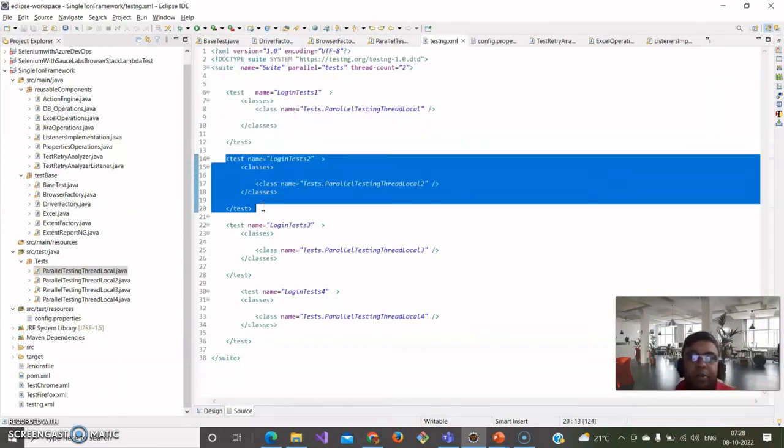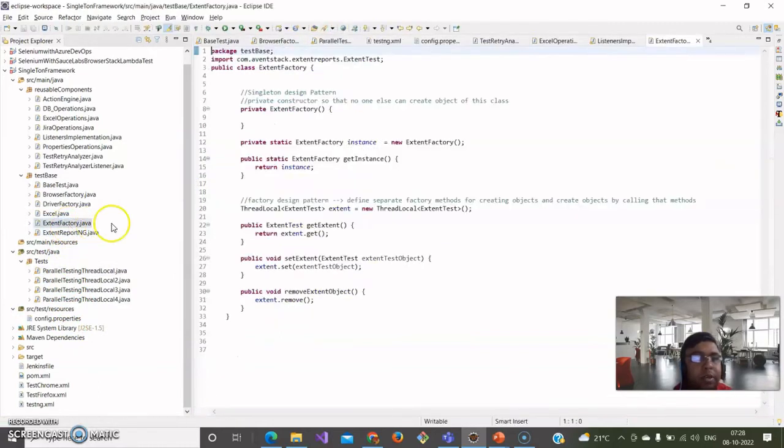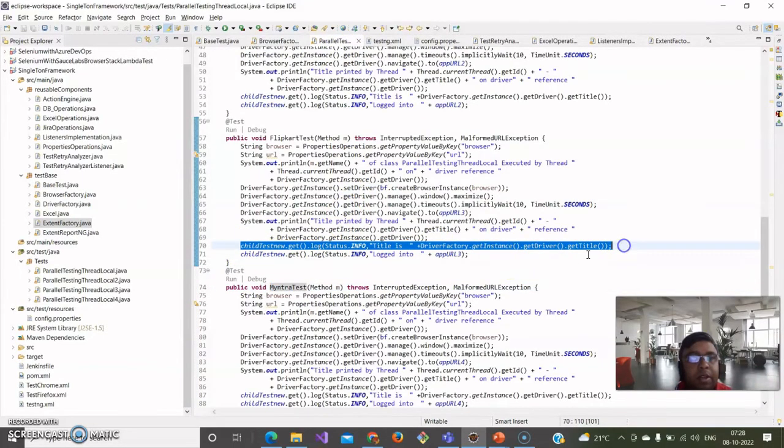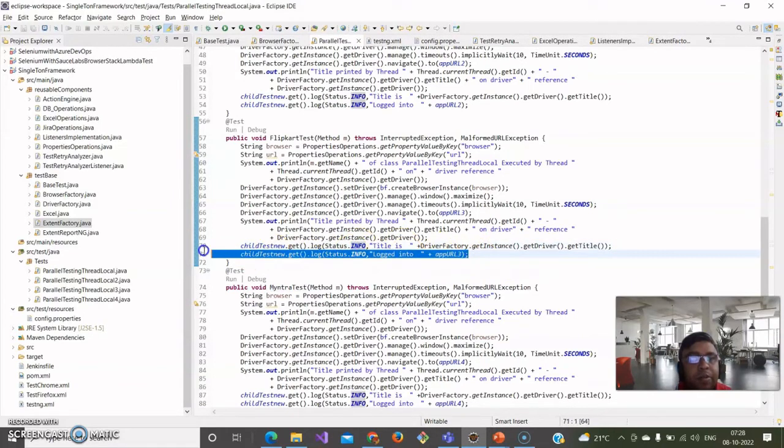We will show you the output also. So this is about TestNG configuration. Since we have also configured Extent Report, and we are using this get extent and set extent, we are logging the events here. Whenever this driver title is fetched, we are putting it as an info, and what is the URL.